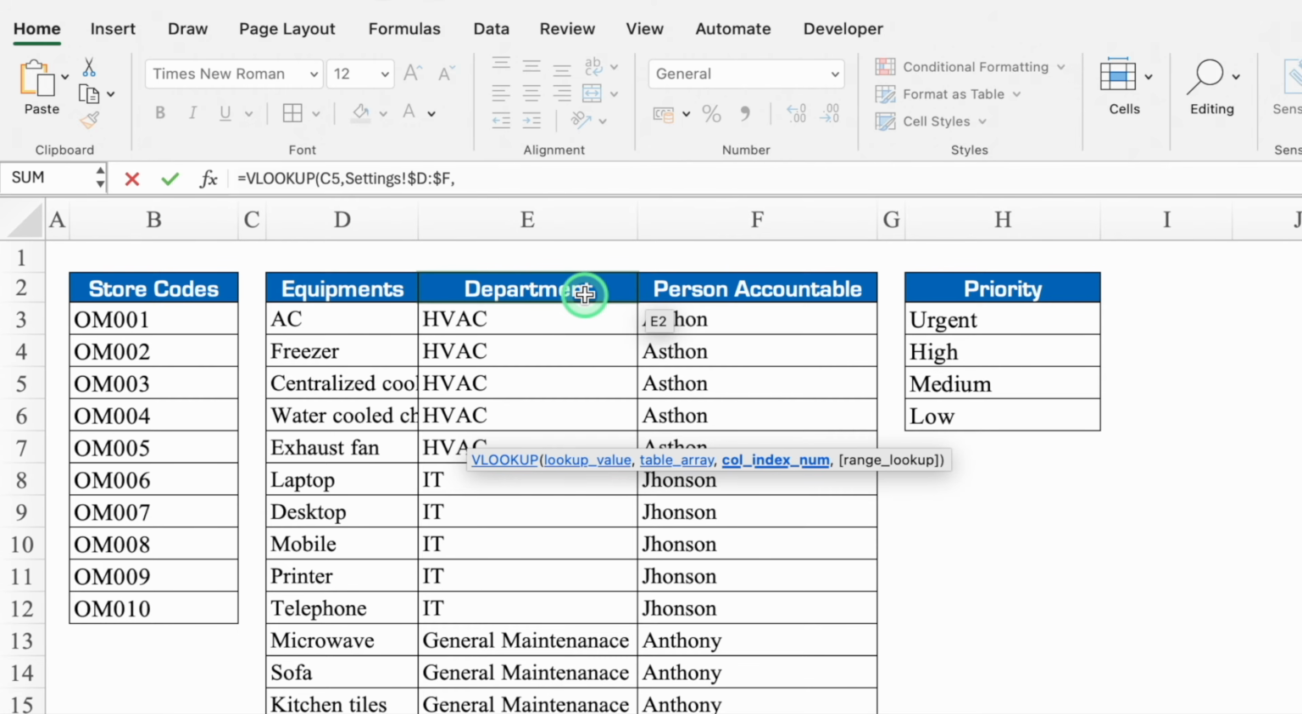We want department, means we want name of the department. We started selection of VLOOKUP from equipments, so equipment will be column index number 1 and department will be column index number 2. So I'll put 2 over here, comma 0 for exact match.